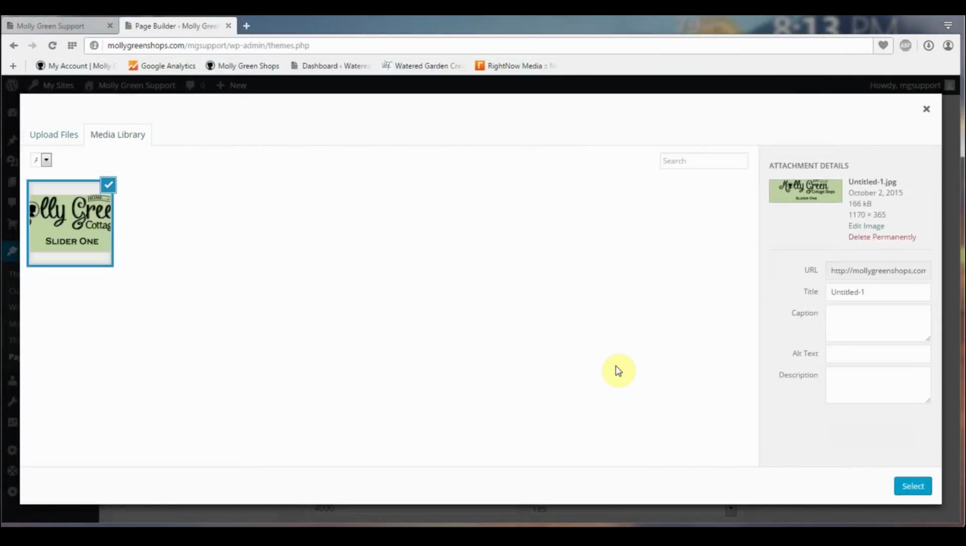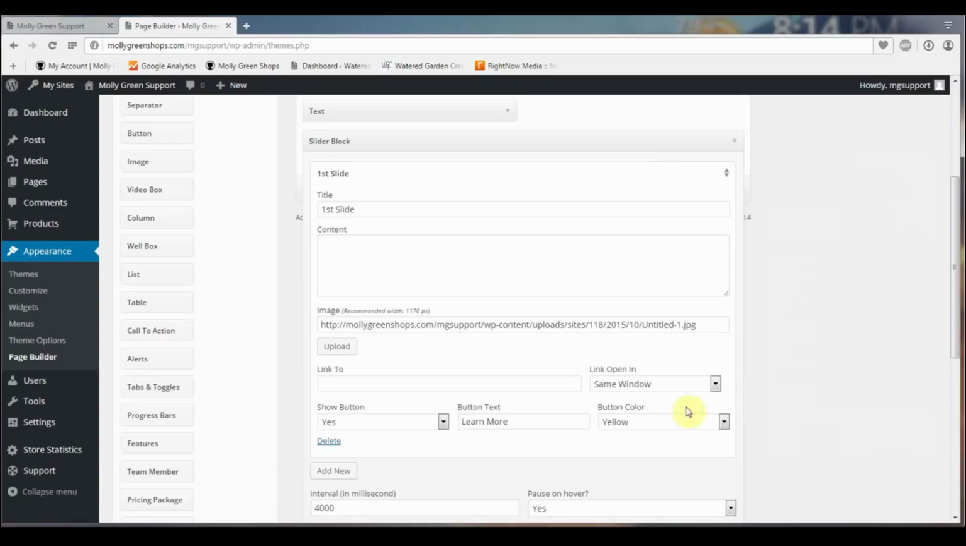Now it says that the slider should be about 1170, and I made mine 1170 by 365. 1170 is the width, and that's the best width you should use. And then the height is up to you. I kept mine on the smaller side. So this is the one I've uploaded, so I'm going to select that. And you can see now there's an image there. You can link it to another page if you would like, another site, open up in a new window, if you want a button on there, different things. So that's our first slide.